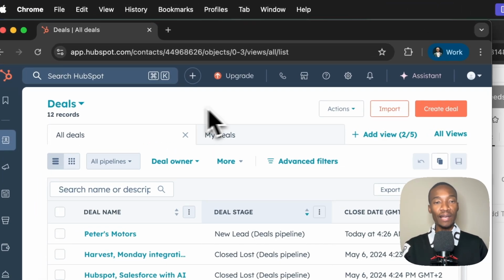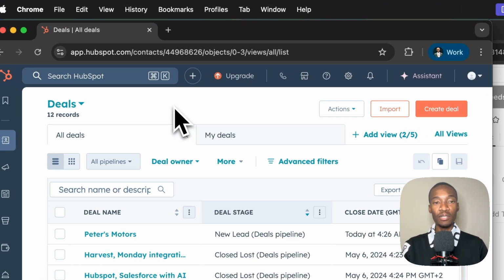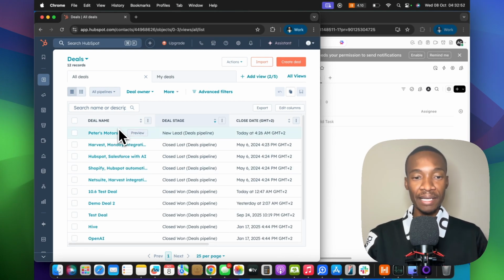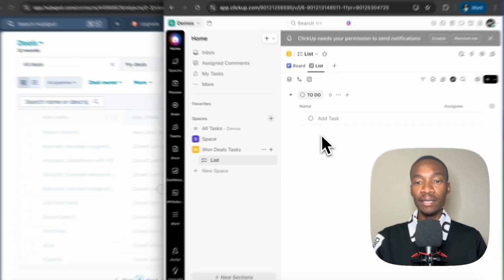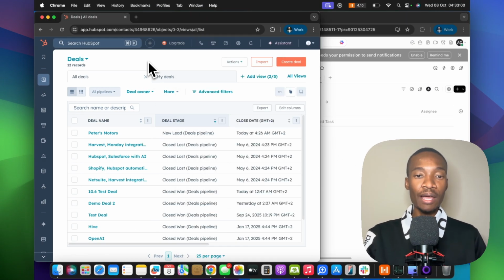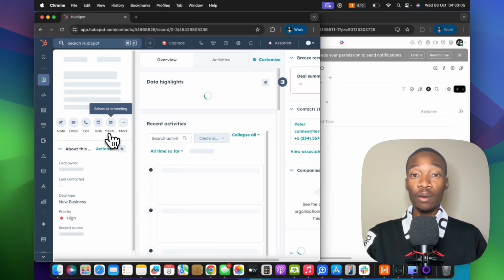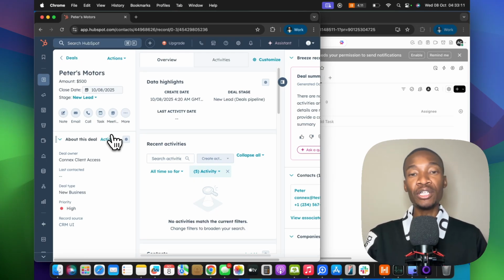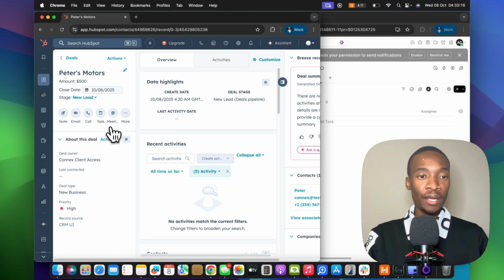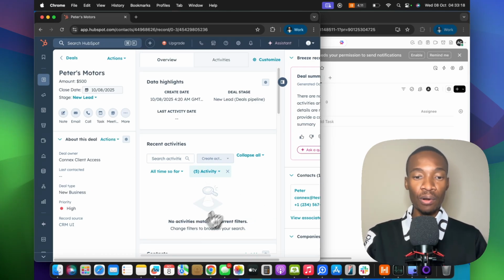So as you can see on the left hand side, I'm in HubSpot and all of these records are my deals. And on the right hand side, these are the tasks that are allocated to deals in ClickUp. What's going to happen is I'm going to go into this first deal and move the stage of this deal. Once the stage of this deal is moved, then I should get a task within ClickUp for this specific deal. And so here is all the information regarding this deal.